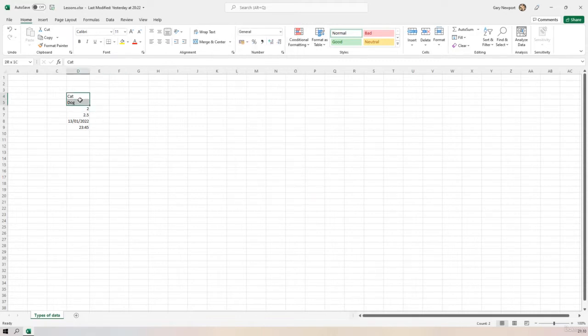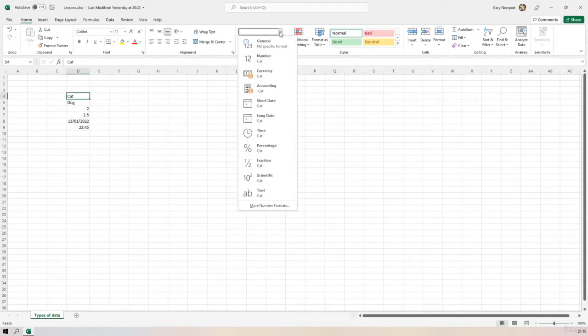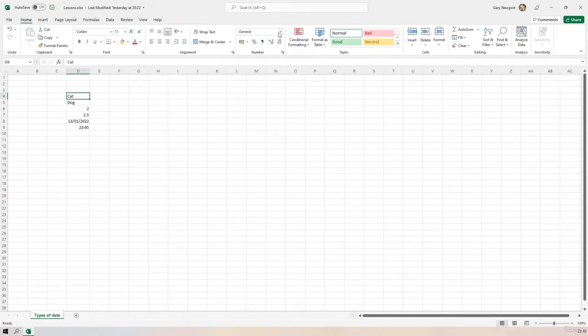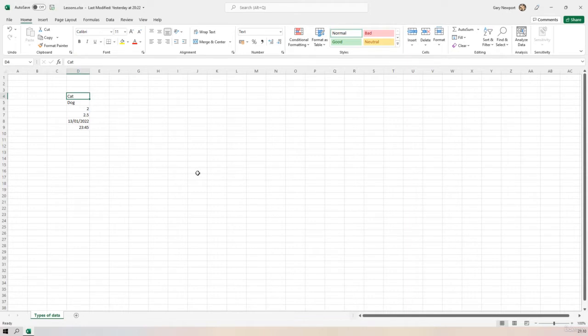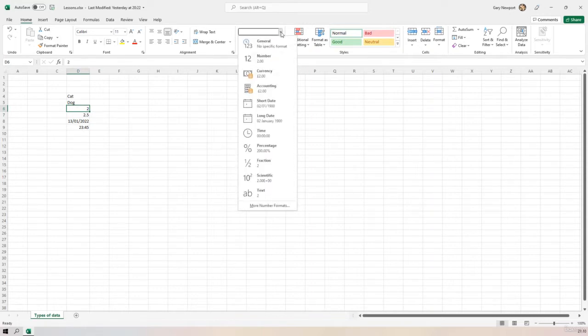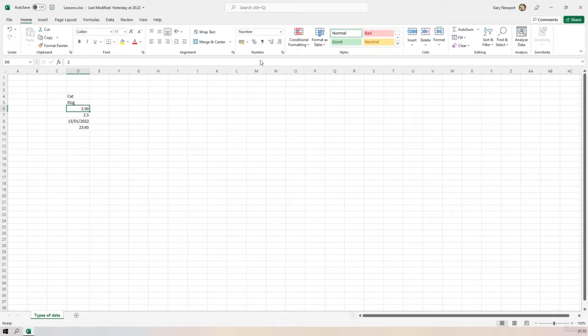So if I go to this cell here, I can see that it's marked general. I could tell it to be text. Nothing's changed. It was text before. I could go to here. It's still seeing it as general, but it's treating it as a number format. I could define it as number.